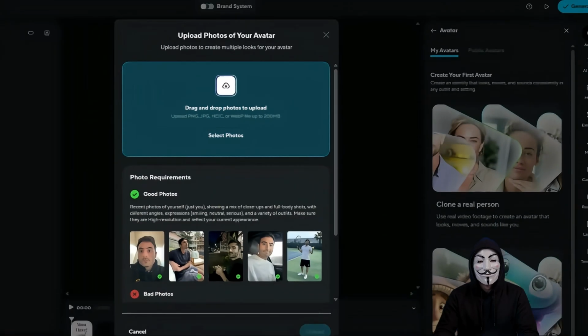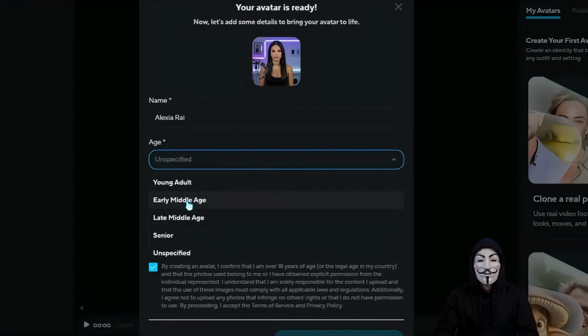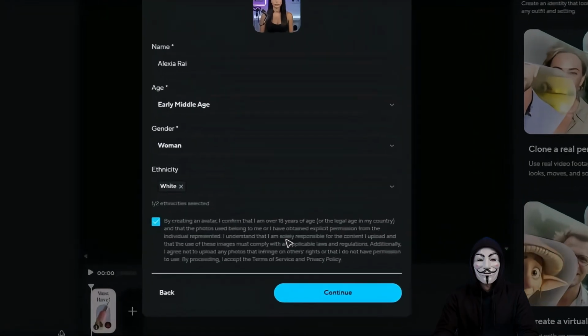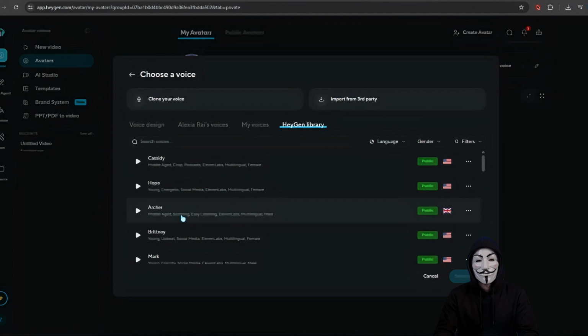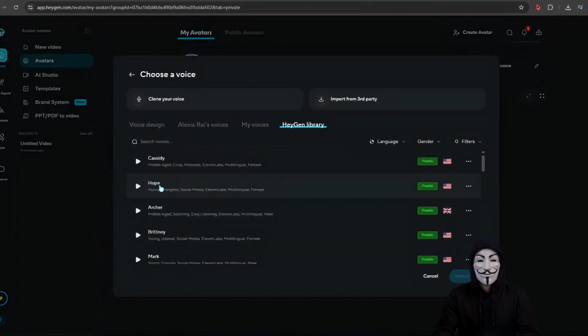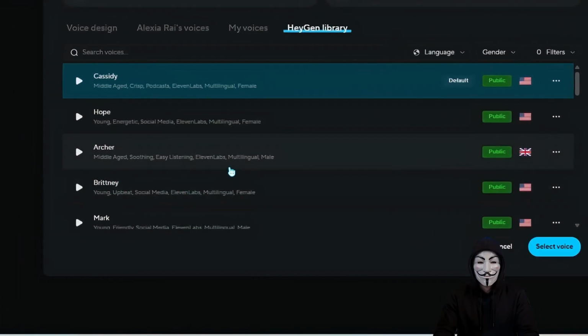Click on Create Virtual Character, then upload your reference image and click Upload. Next, you'll need to enter your character's details so you can reuse it later. Then click Continue. Now you can choose your avatar's voice. You can clone your own voice, select one of the HeyGen voices, or even connect to third-party tools like ElevenLabs and generate a voice directly from there. Once you've chosen your voice, click Select Voice. And just like that, your character is created.